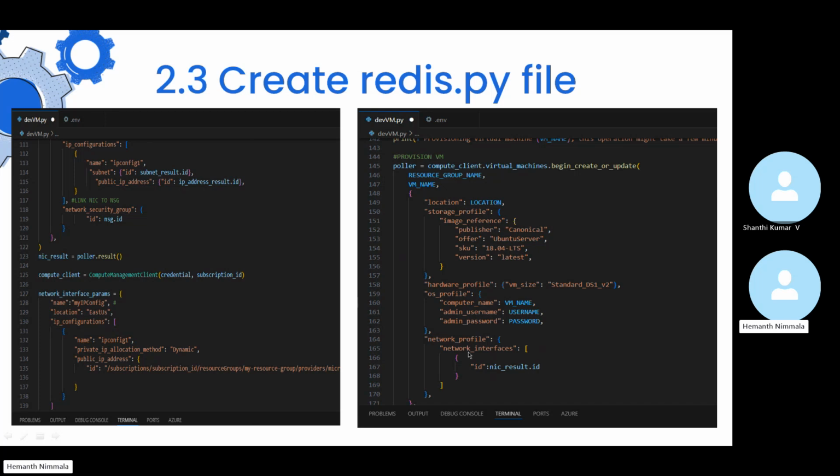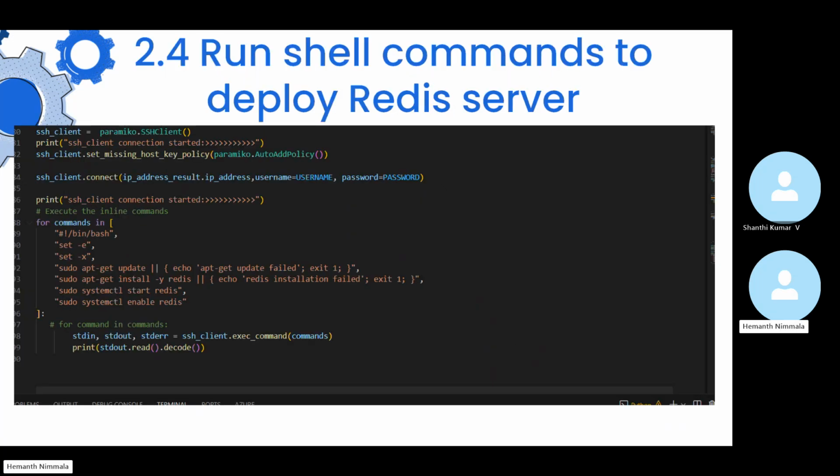so that the NSG can be set up for more security. So this is the code that will be run on the VM once the connection is established, basically giving those commands to install Redis for us.